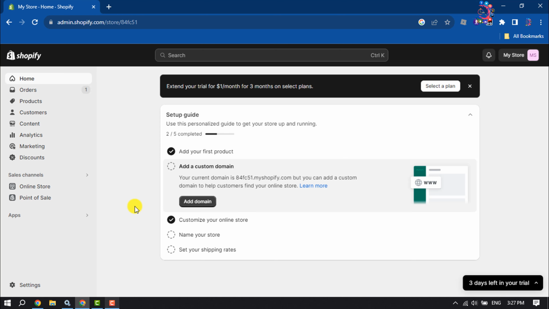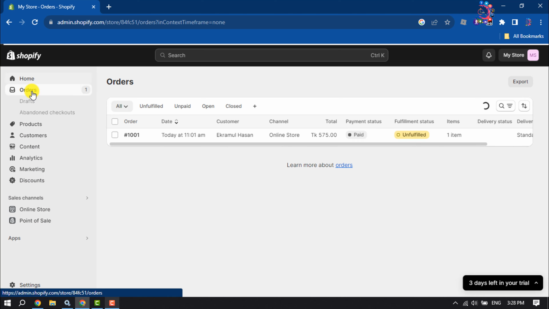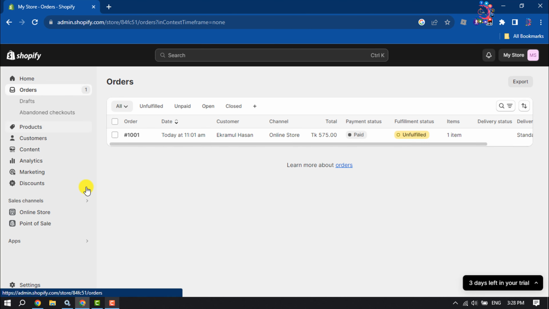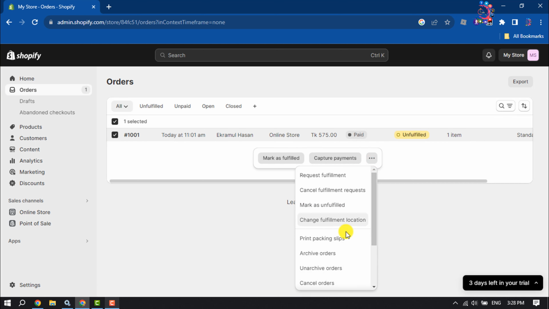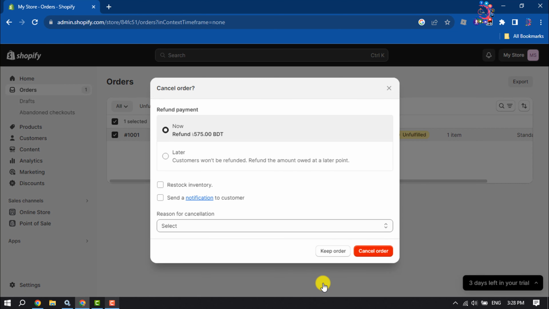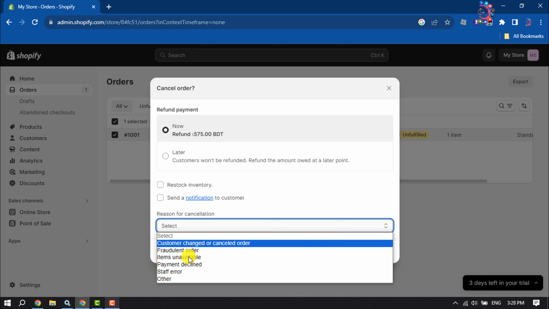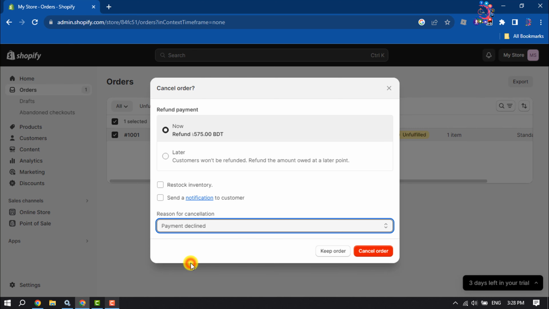Log into your Shopify admin dashboard and go to the Orders section. Here, select the order that you want to delete and click on this three dot. Click on Cancel order, and select a reason why you want to delete the order and click on Cancel order.